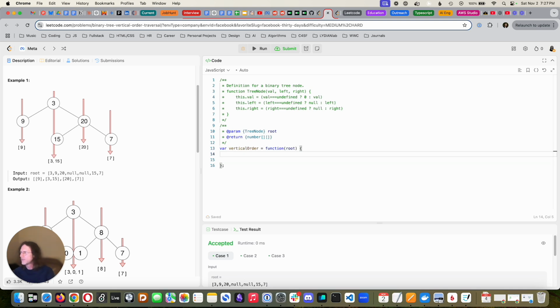Okay, so we need to create a columns map to keep track of all the columns. So map is the perfect tool for that job. Let columns map, new map. Now we probably need to make sure that our root is not null, so let's get an edge case out of the way here. If not root, or if root is just an empty array, then we'll just return an empty array. Okay, now back to where we were.